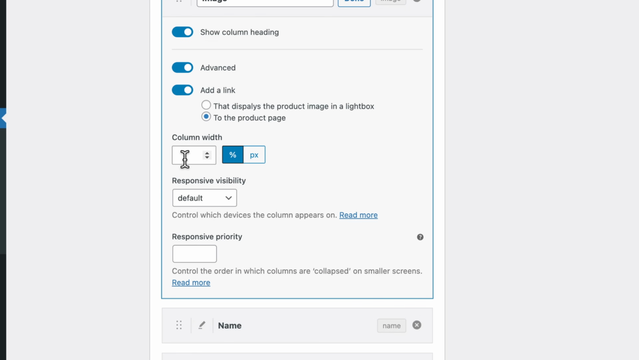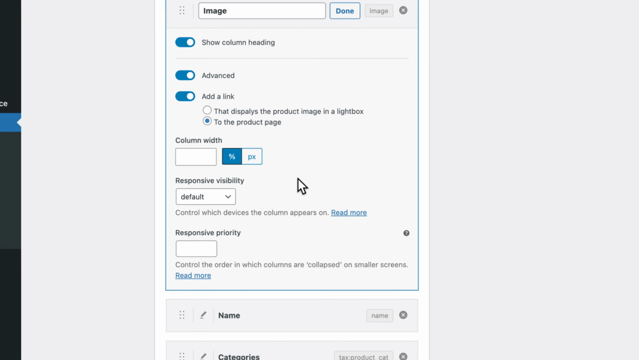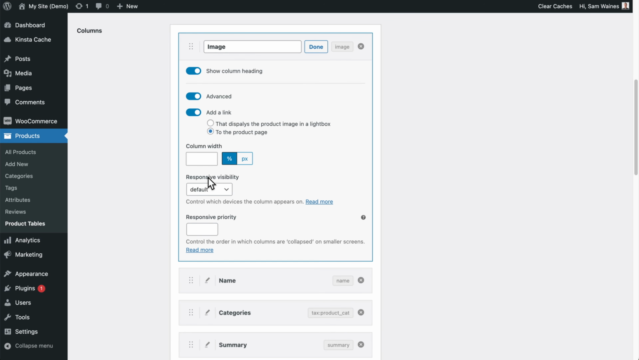Every column has this option for a column width, and you can choose a number of pixels or a percentage. If you do go with a percentage, you'll have to go through each column individually and make sure that the total percentage adds up to 100. Generally, I would recommend using the percentage option, as it gives more reliable results across different screen sizes.